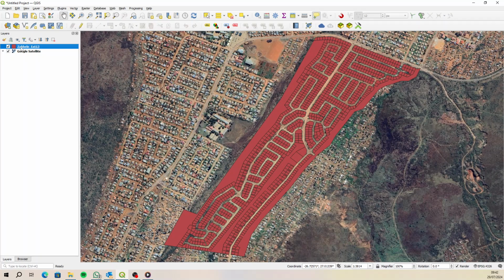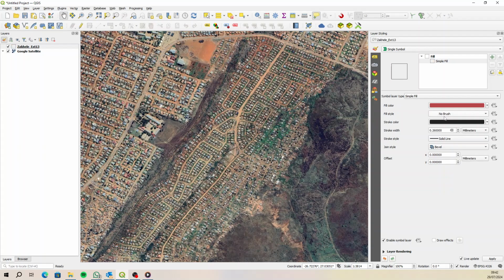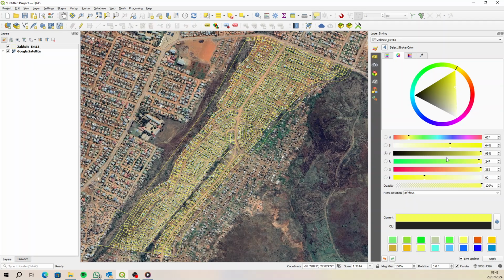And if I make this transparent, I'm going to select my Zakele shapefile layer and open up the layer styling panel. Let's make that no brush. I'll make the outline yellow, and now we can see, or blue. I think yellow works. So we can see that's in the right place. So we're off to a good start here.